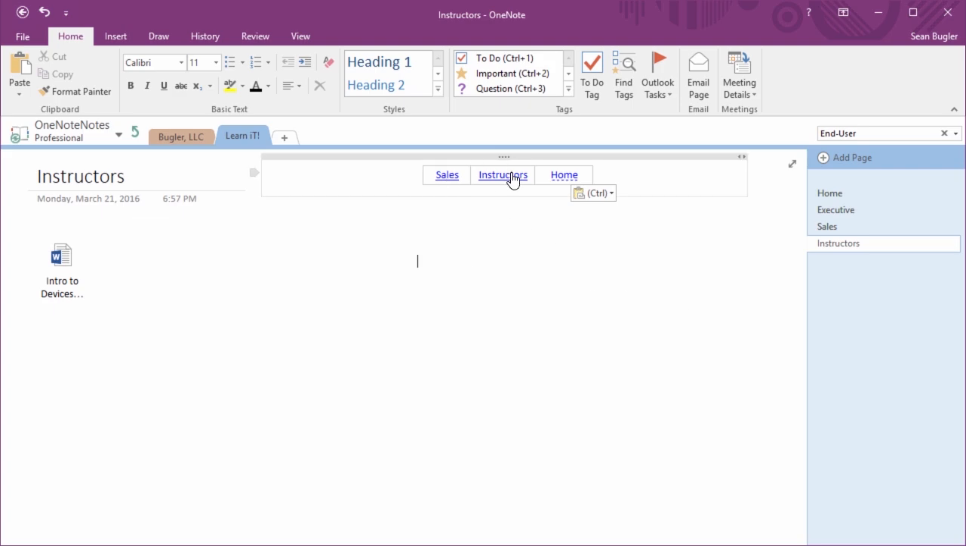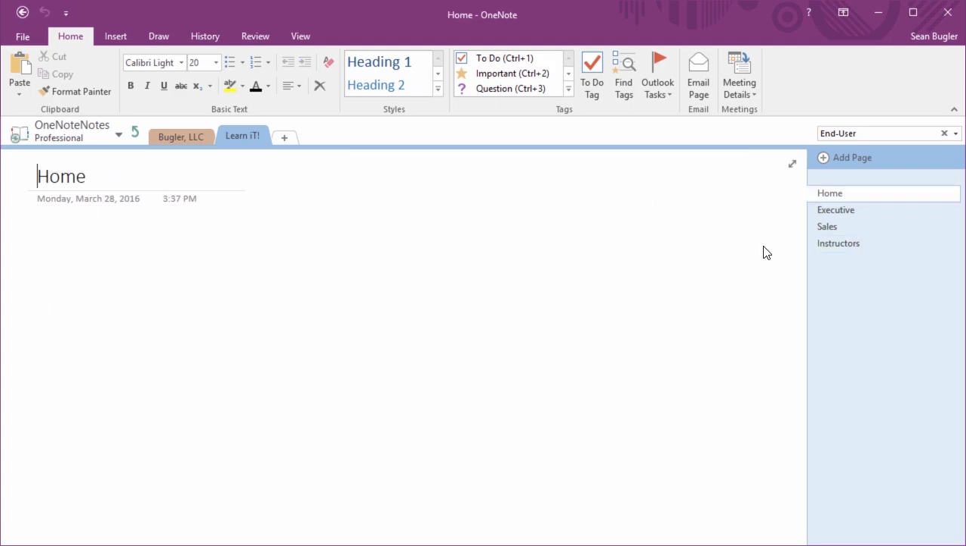Now I have a navigable top bar. Oh, I should probably put it on the home page too, shouldn't I? And in fact, on my home page, instead of having the home link, I'm going to give it the executive wiki link. Much better.